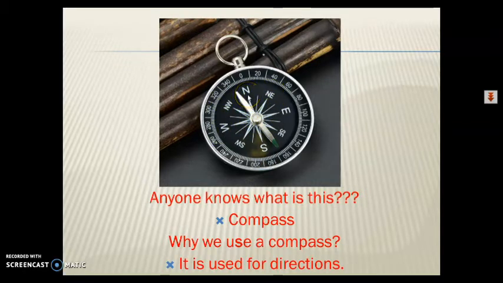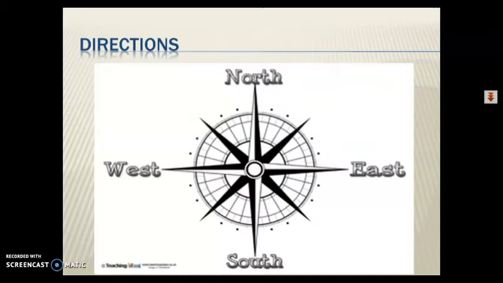So how they knew about the place is, for example, they go straight, so they would say, go north for how many minutes, then go east, go west, like that. This is what we call direction for compass.